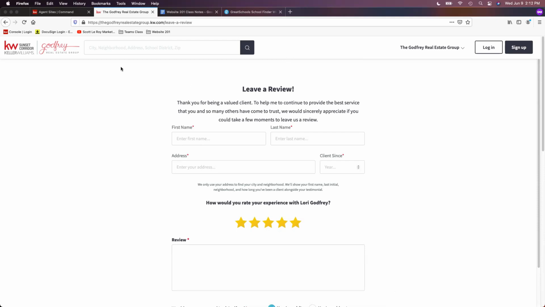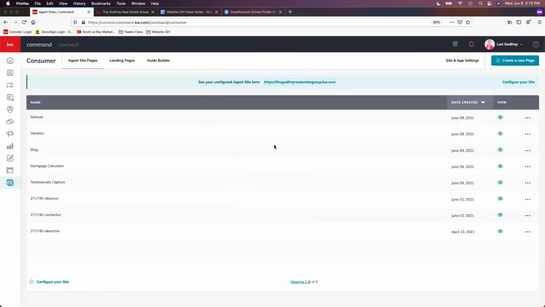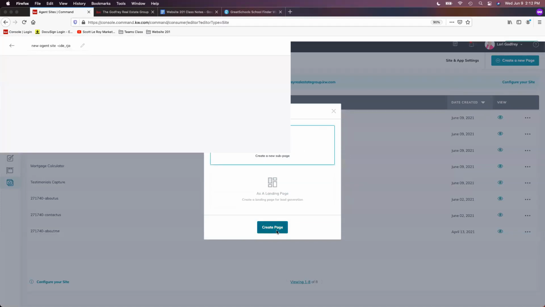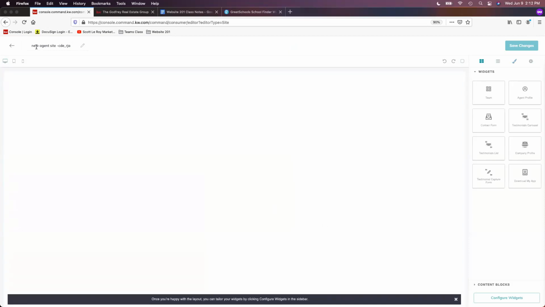So once that's done, you would just go into your command platform and click on your consumer icon, bringing you back to the page that we are on currently. And you would once again click on Create a New Page on the top right-hand corner on My Agent Site and Create Page. And then for this one, rather than leave a review, I either call it testimonials or reviews. That way I know these are the physical reviews for my website. So I just add in reviews.